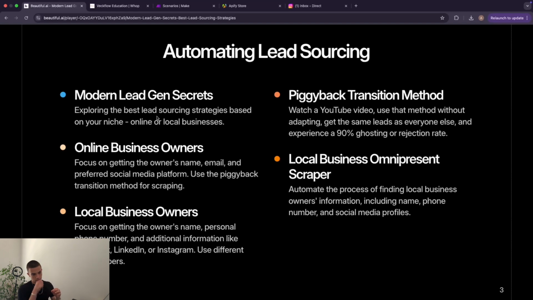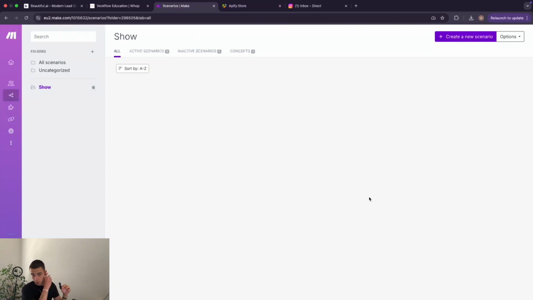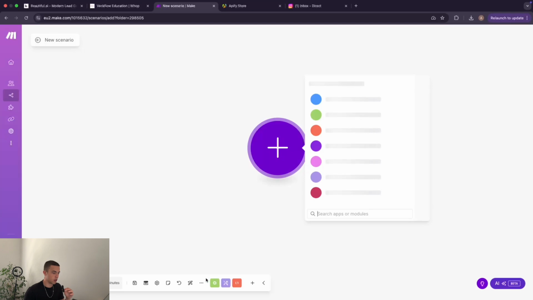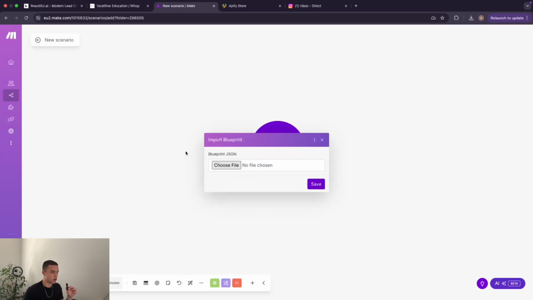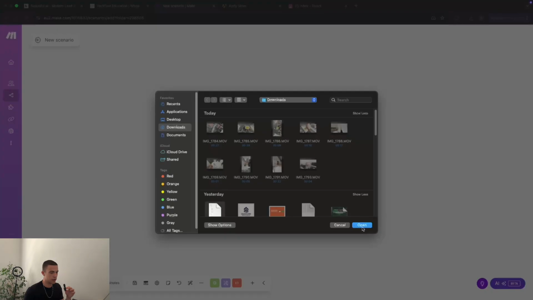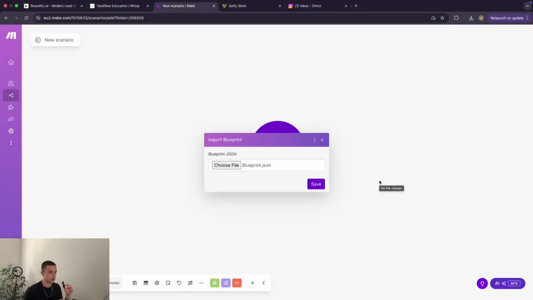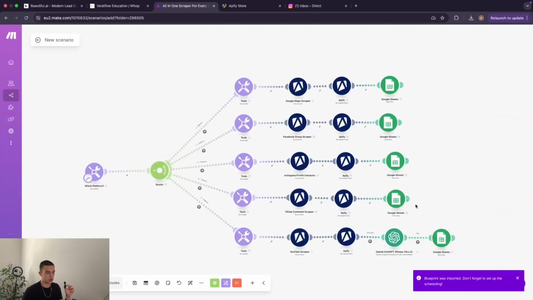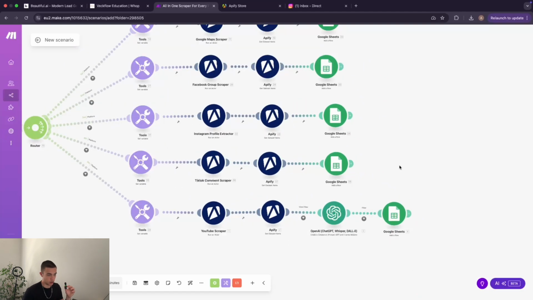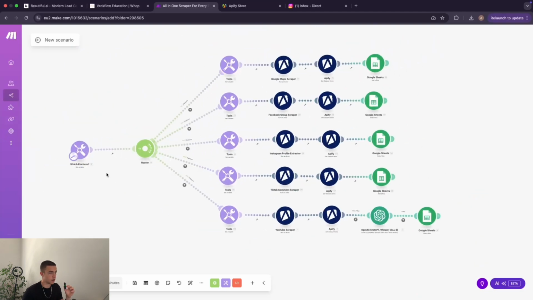Okay, so let's go over the Make.com automation for lead scraping. You log into Make.com, it's completely free, so don't even worry about it. You go up here, click new scenario, and then you'll see the three dots down here. Click on that, import blueprint, choose that file that is in the description of the community, save, and there we go. I know this may seem like a lot, but it's honestly very simple. I'll run you through it now.